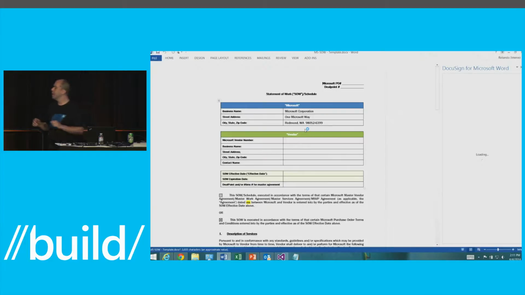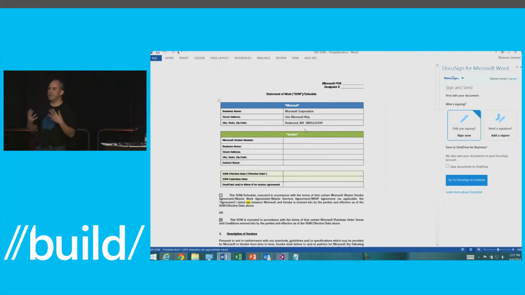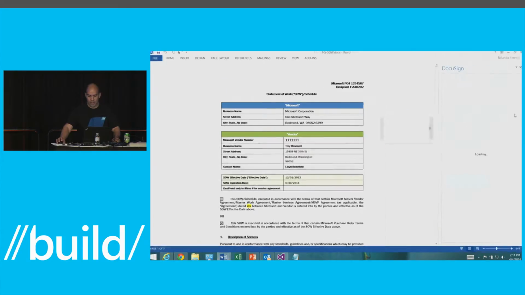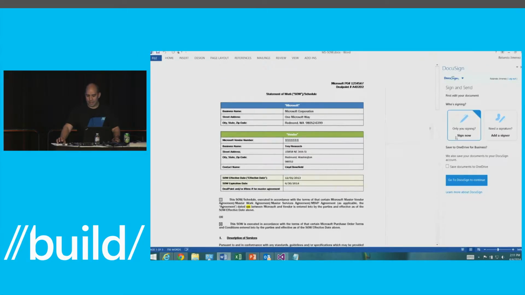And one of the things I want you to notice is that as I open that template document, that template comes with an app included in it so that it facilitates the work. I don't need to go and find the app. It's already included in the template. So this is the statement of work template. I have one that is already filled out, so let me open that one. So that one has the app too.